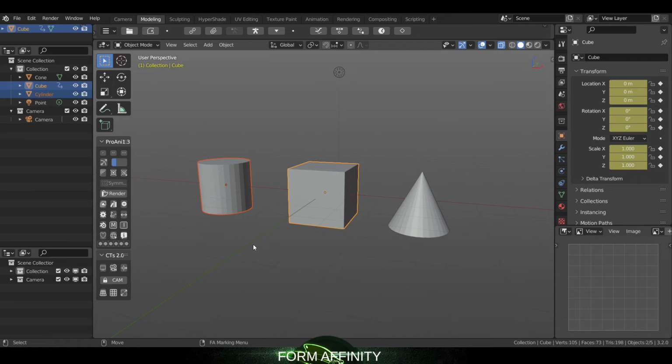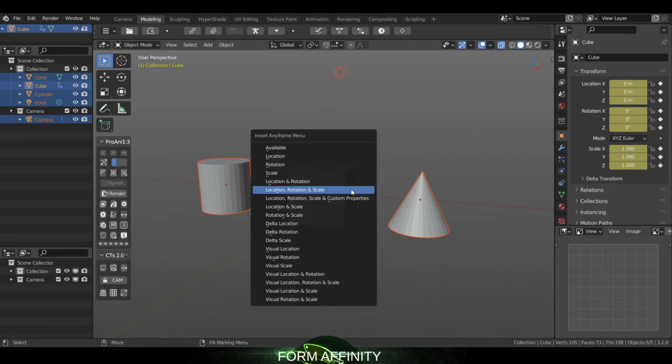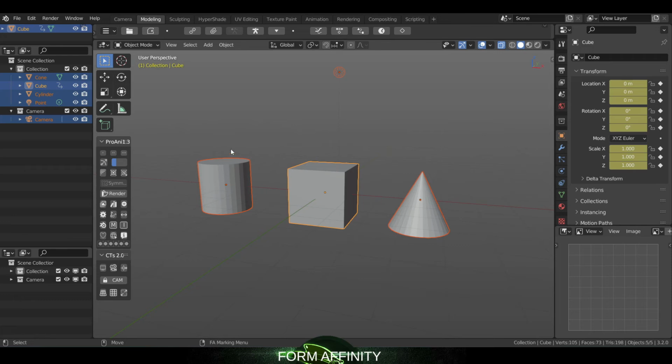Of course, you could always hit A to select everything in the scene and then go to your insert keyframe menu, and that will keyframe everything. But it's nice to be able to just keyframe by selection, which is what this can do now. So that concludes all the new features for Maya Config Pro Annie 1.3.